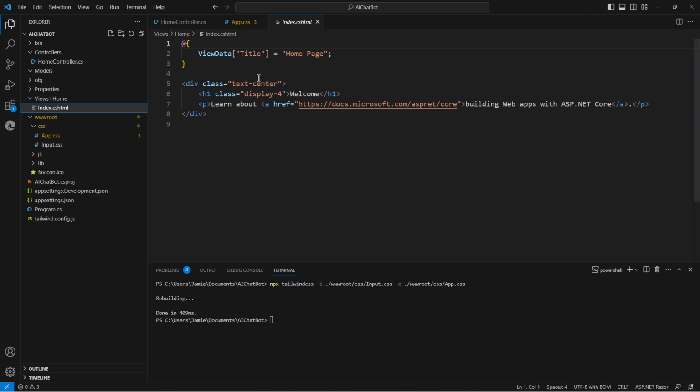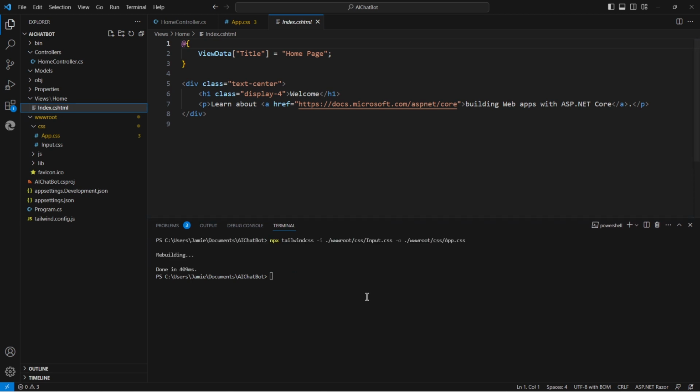So this means every time we make edits to the front end, we always need to build Tailwind CSS. But I don't want to be building Tailwind CSS every time. So I would like to automate this process. And to automate this process, I can do that by simply executing this command every time I build my ASP.NET application. And ASP.NET allows us to do that.